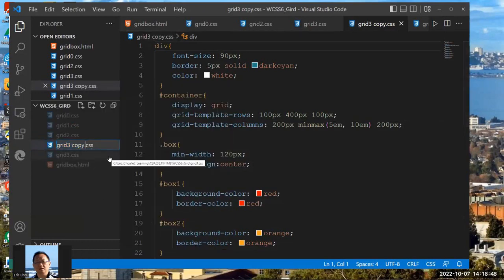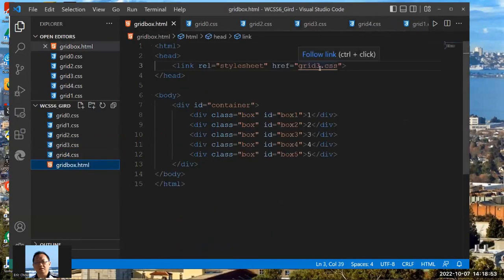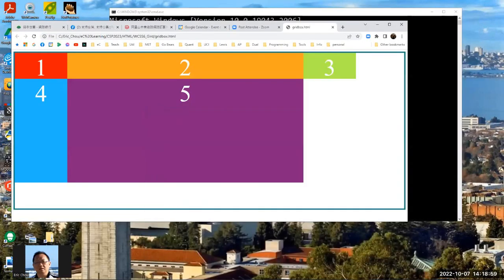These are just different settings, okay? And try to understand how they work, okay? So let's change it to grid 4. Okay, let's save the grid 4.